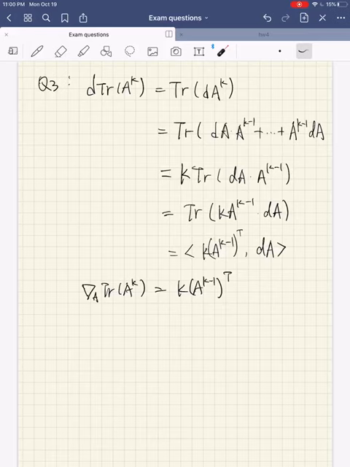So this will be the trace, and then this is exactly what the inner product defined on matrices is. Notice we need to use transpose in this case. So this term will be our gradient, which is this term.